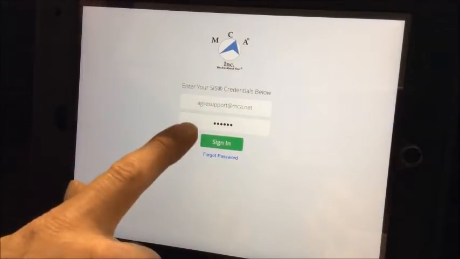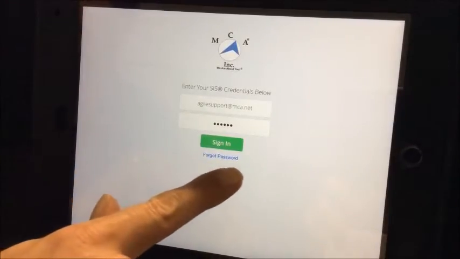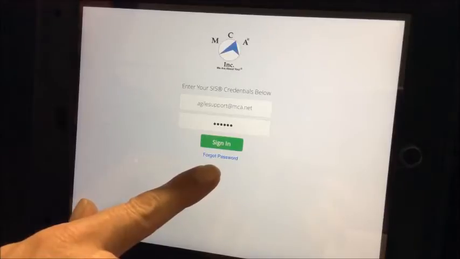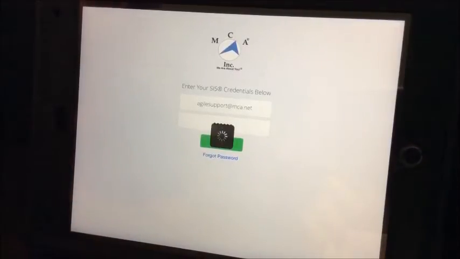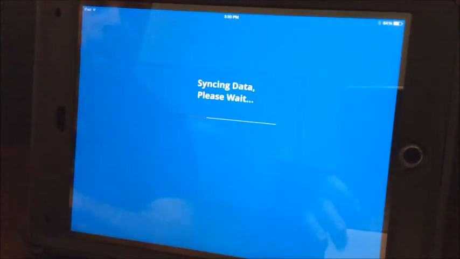Logging into the SIS mobile app is easy. Simply enter your username and password in the boxes provided and press Sign In. SIS will synchronize your app data with the SIS server to ensure your app is up to date with the latest scheduling information.